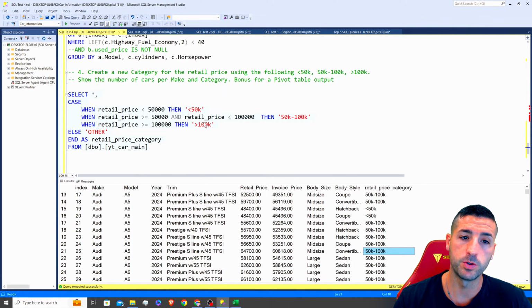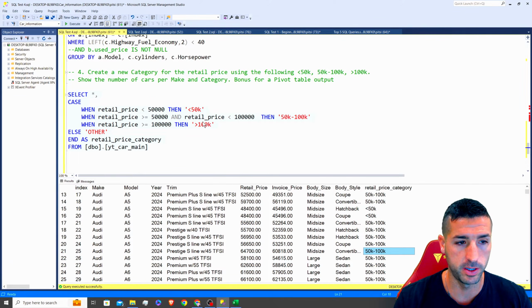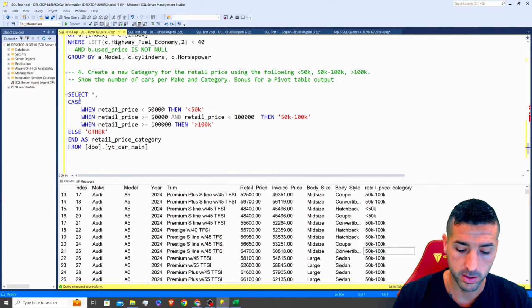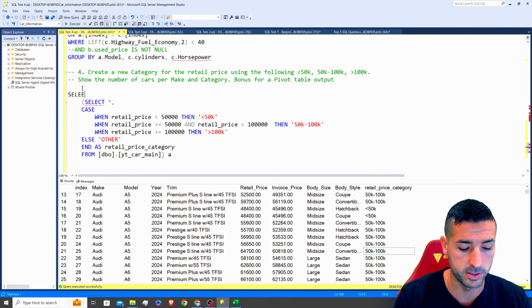The next thing we should do now is to aggregate our data based on this new category. So I am going to wrap all of this around A. So I'm going to name this as A. I'm going to push it in, and then on top I'm going to say select. Over here we need to select, I think, the make and the new category. So we're going to say make, comma, this new category we have just created, like this.